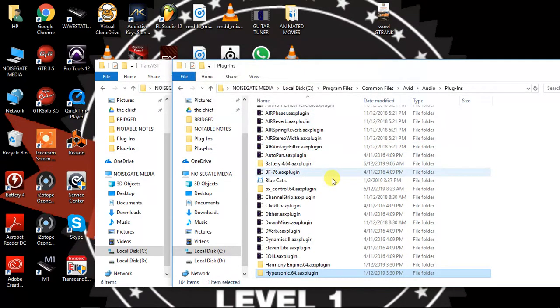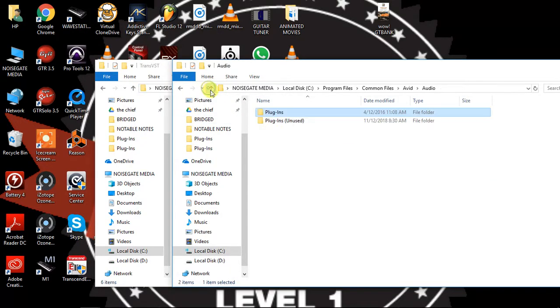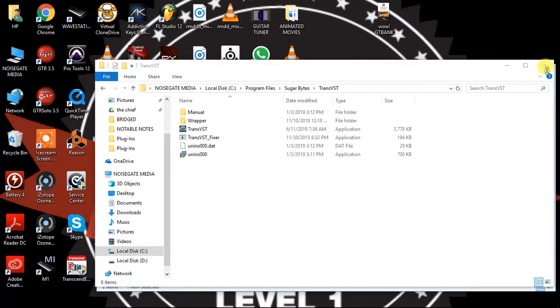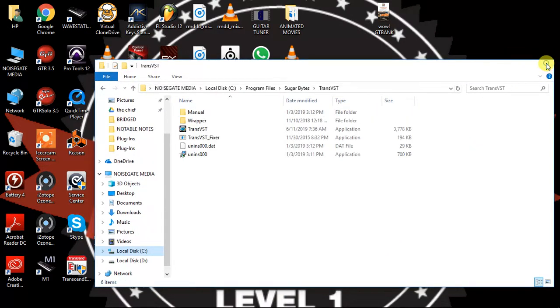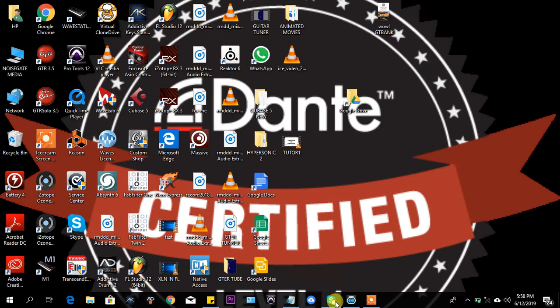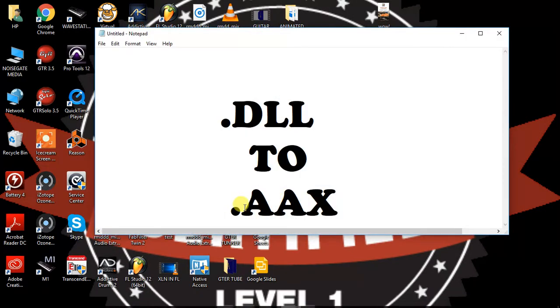Now you have your Hypersonic 64.ax plugin right here in your 64 bits. That simply means that you can now use this in Pro Tools because it has been converted and fixed. So in your Pro Tools you can use your .ax, which has been converted from your .dll.